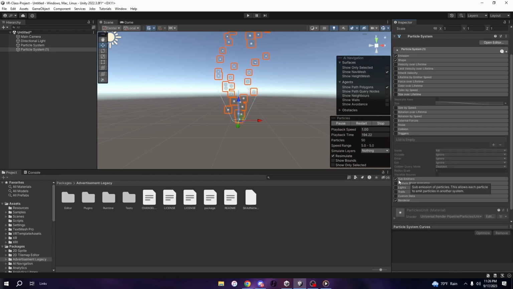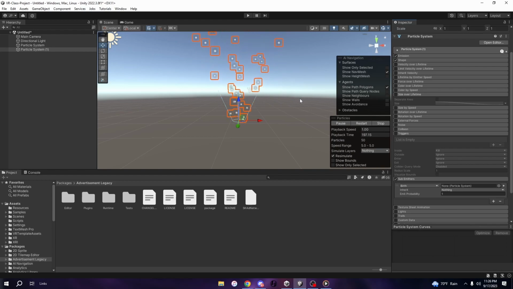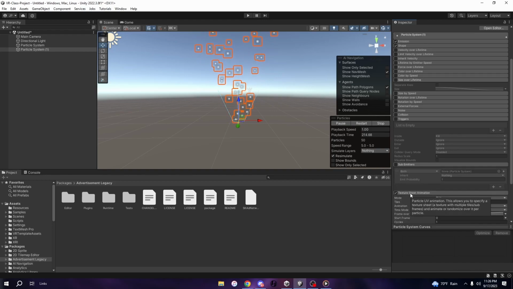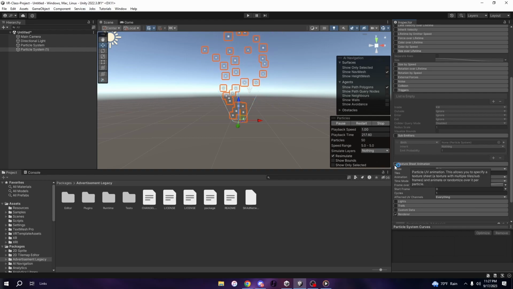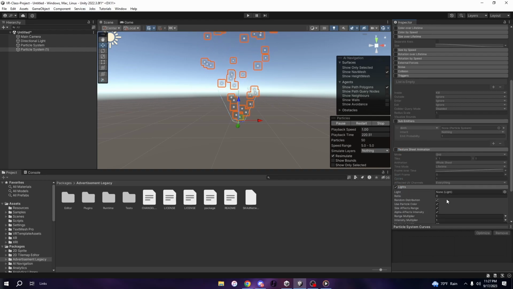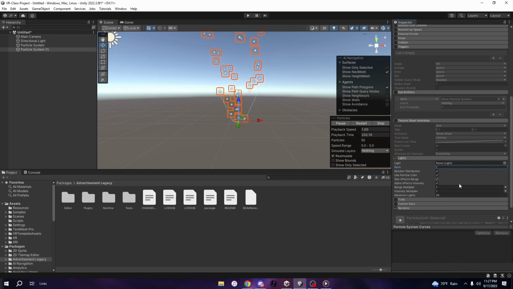And then sub emitters basically gives these particles the ability to emit other particles. Let's say you mix it up with collision, if it hits an object, as it bounces back, it also creates more particles, things like that. And texture, not that important. Lights basically allows, if the scene was dark, the particles to emit light. That's what lights basically does.